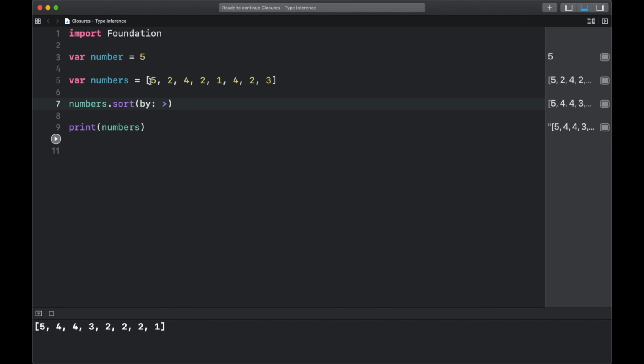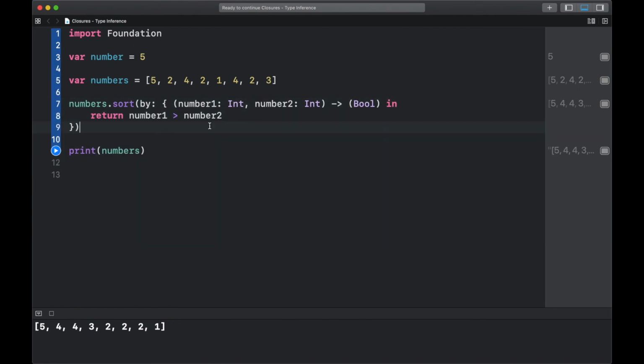If we would now compare it with our code from the beginning, well, you see the difference.